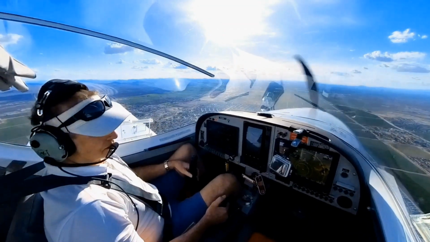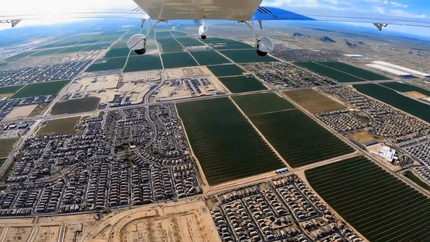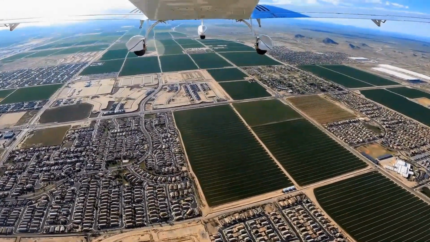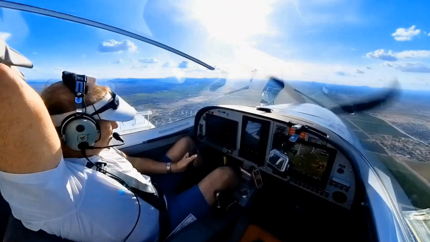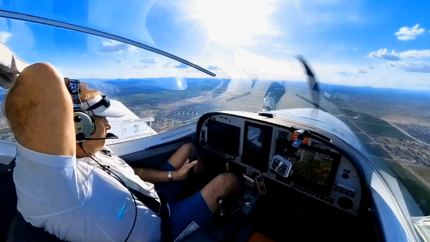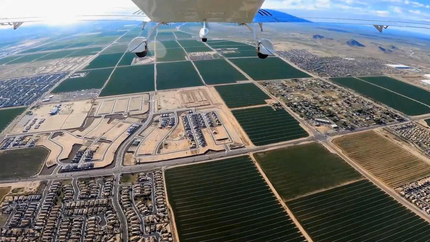Buckeye traffic, 486, upwind runway 17, close traffic, touch and go. Buckeye traffic, 4048, right downwind, 17, Buckeye. All right. Looks like we got one guy on downwind.